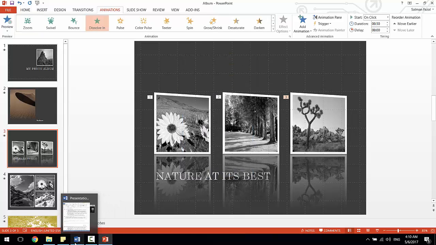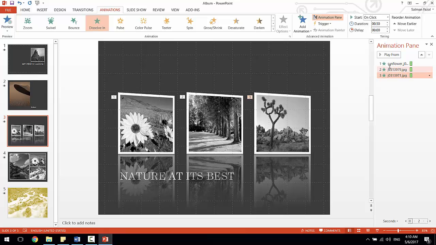And there should be one by one, so we can see the numbers. This will be the first one, the second one, and the third one. So we can see they are one by one on mouse click. If you go to the animation pane, we can see this will be the first one, the second one, and if you hover over it, you can see it's on click.